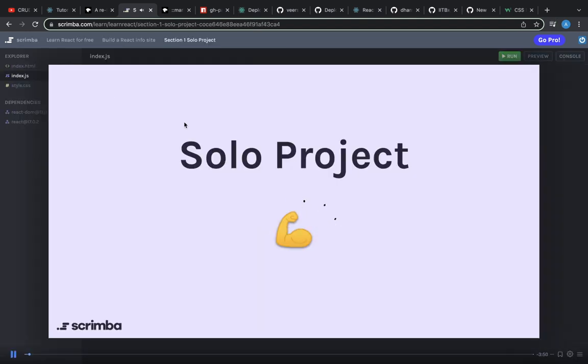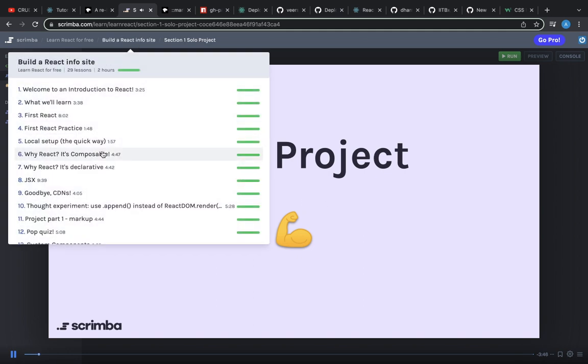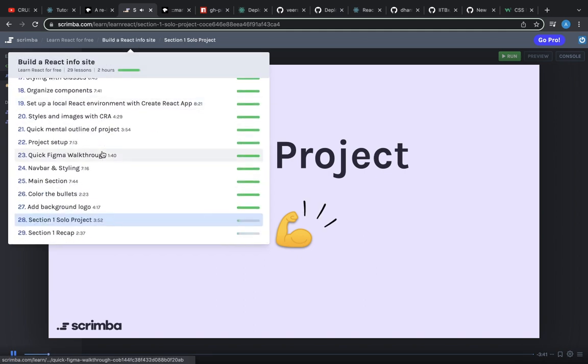You've done a great job so far in this course. Before you just plow ahead to the next section, it's time for a solo project. This is meant to be a chance for you to flex your new React skills that you've been learning about so far in this section, but this time without the training wheels.